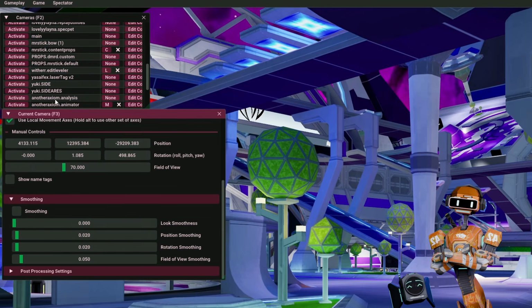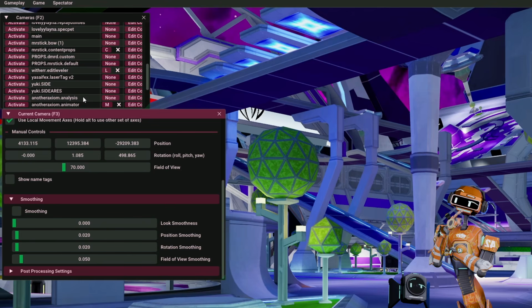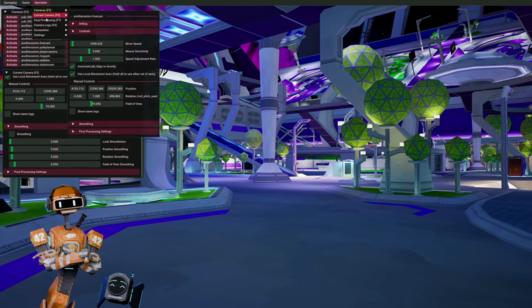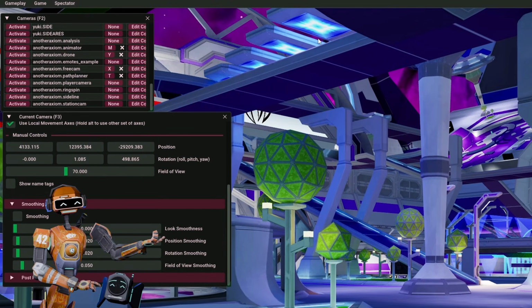Majority of them will look different because each camera does a different thing, but they're usually pretty self-explanatory, and if you need help, you can always ask in the Discord. After that, we have post-processing settings. To open it, hit F7.